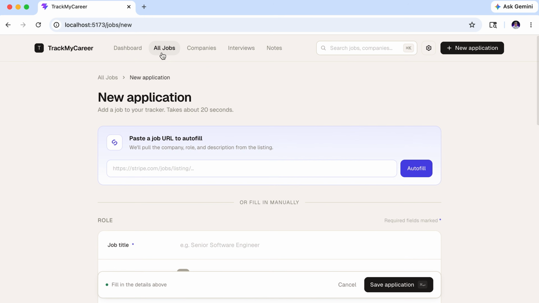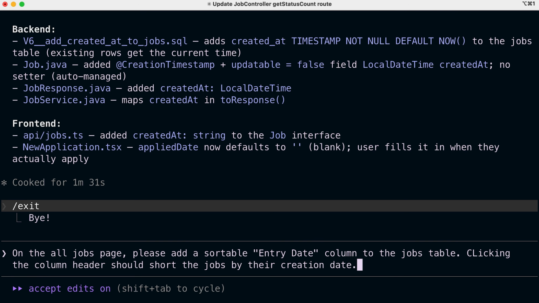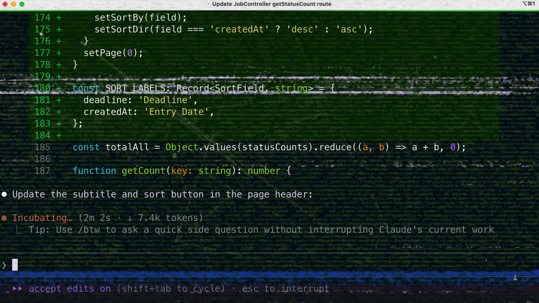Here is the next change I want. On the all jobs page, in the job listing table, I want to display the job entry time, the creation timestamp, and this column should be sortable. When the user clicks the column header, the jobs should be sorted by creation date. So here is the instruction for Claude. On the all jobs page, please add a sortable entry date column to the jobs table. Clicking the column header should sort the jobs by their creation date.